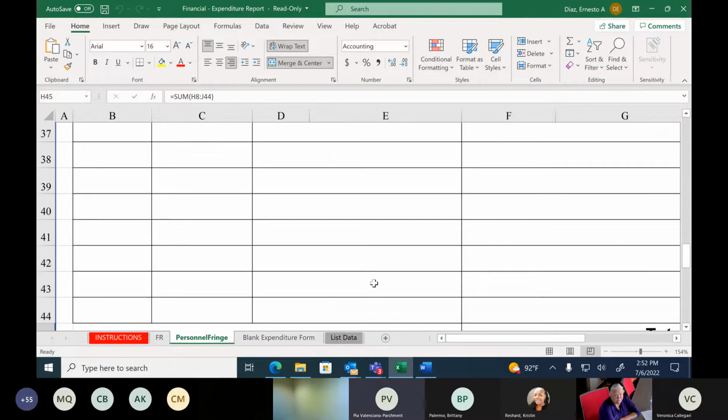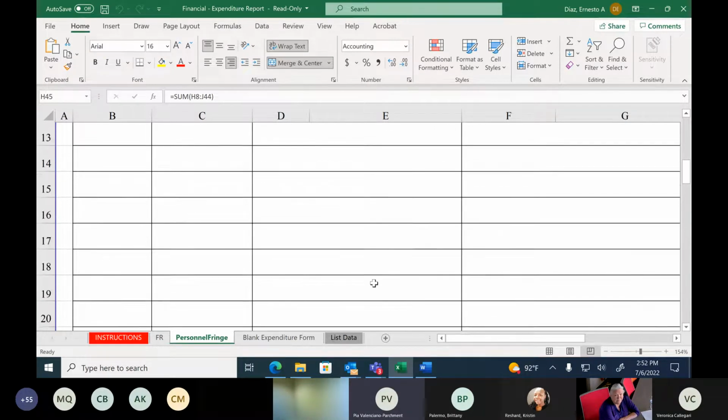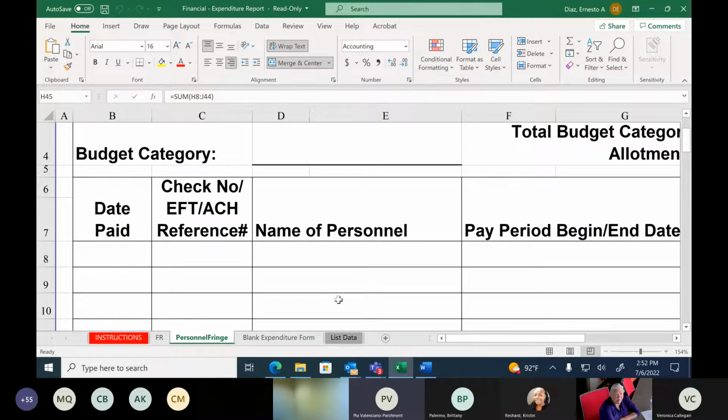I have a question. Okay, go ahead. No, never mind. I don't think it's personnel and fringe. It would be more for the regular expenses, we'll get to that next.